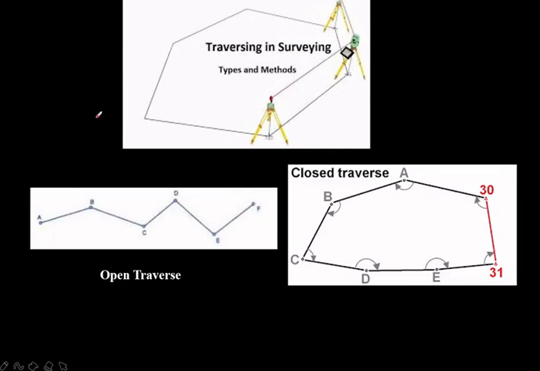So see here. This is an example to show how the traversing is done. You can see here open traverse and closed traverse. See here, this is the area to be surveyed. So these are the points. This is the tripod stand on which your compass is situated. Okay, these are the stations 1 2 3 4 5 6 and again 1.